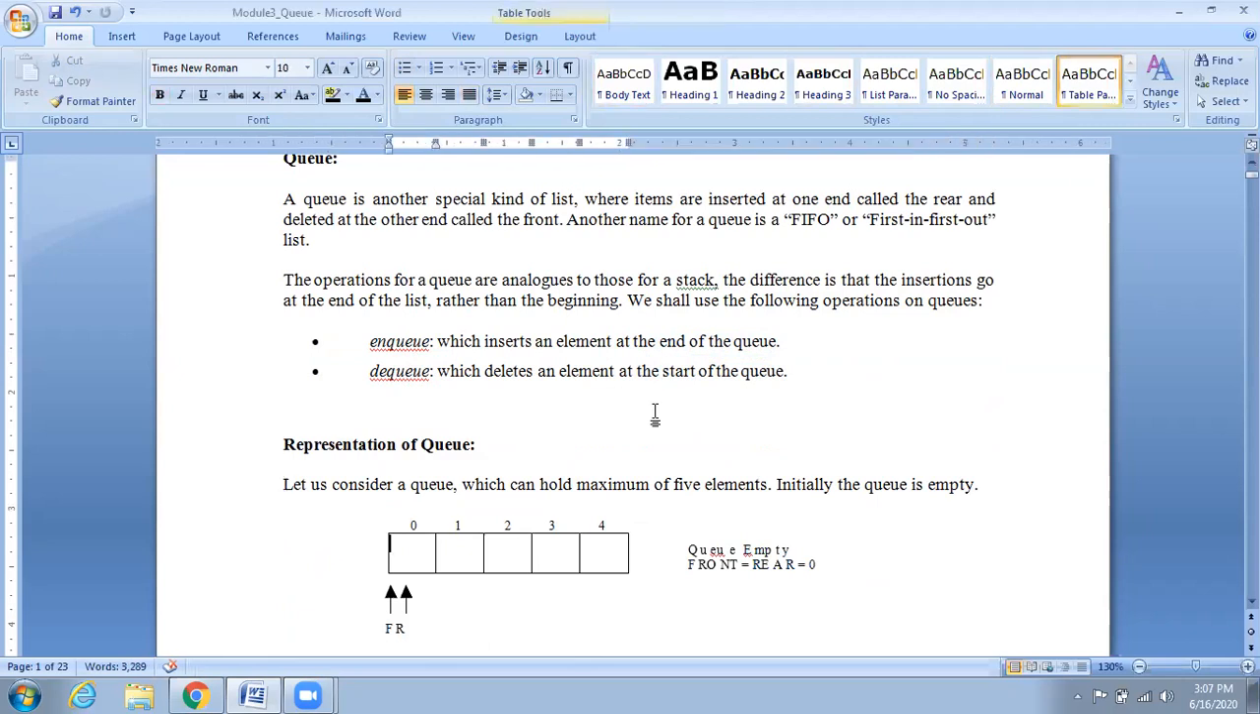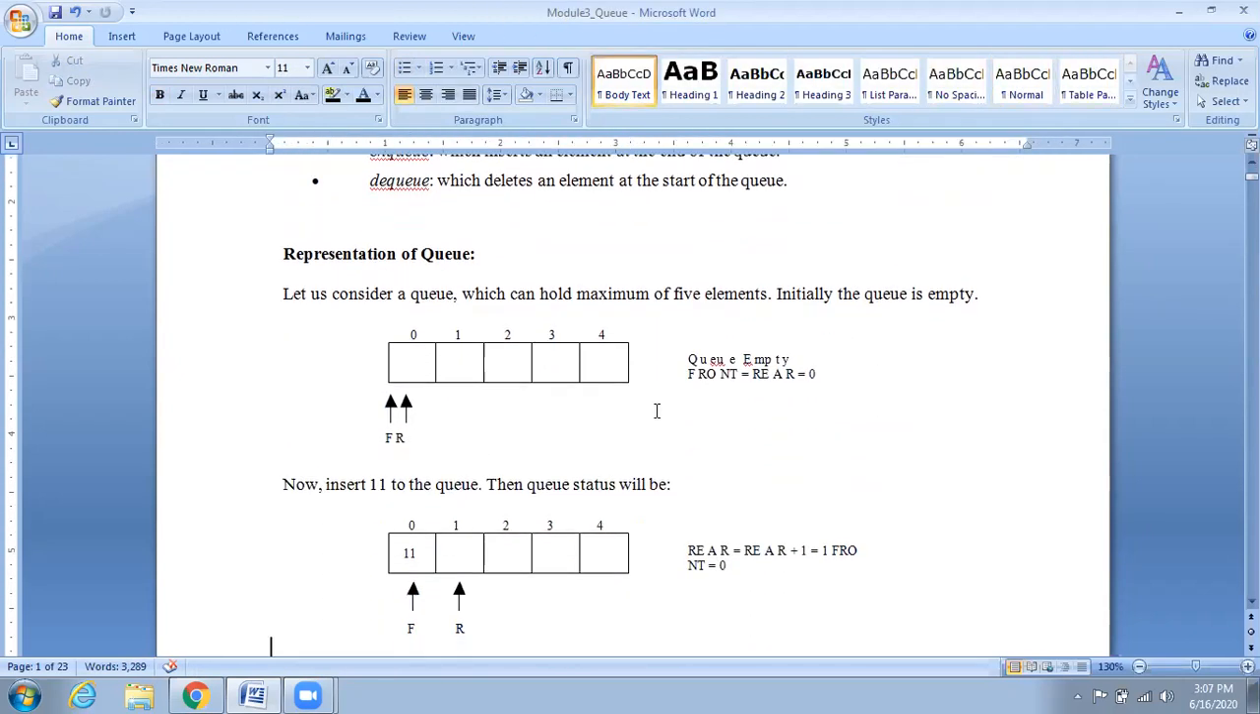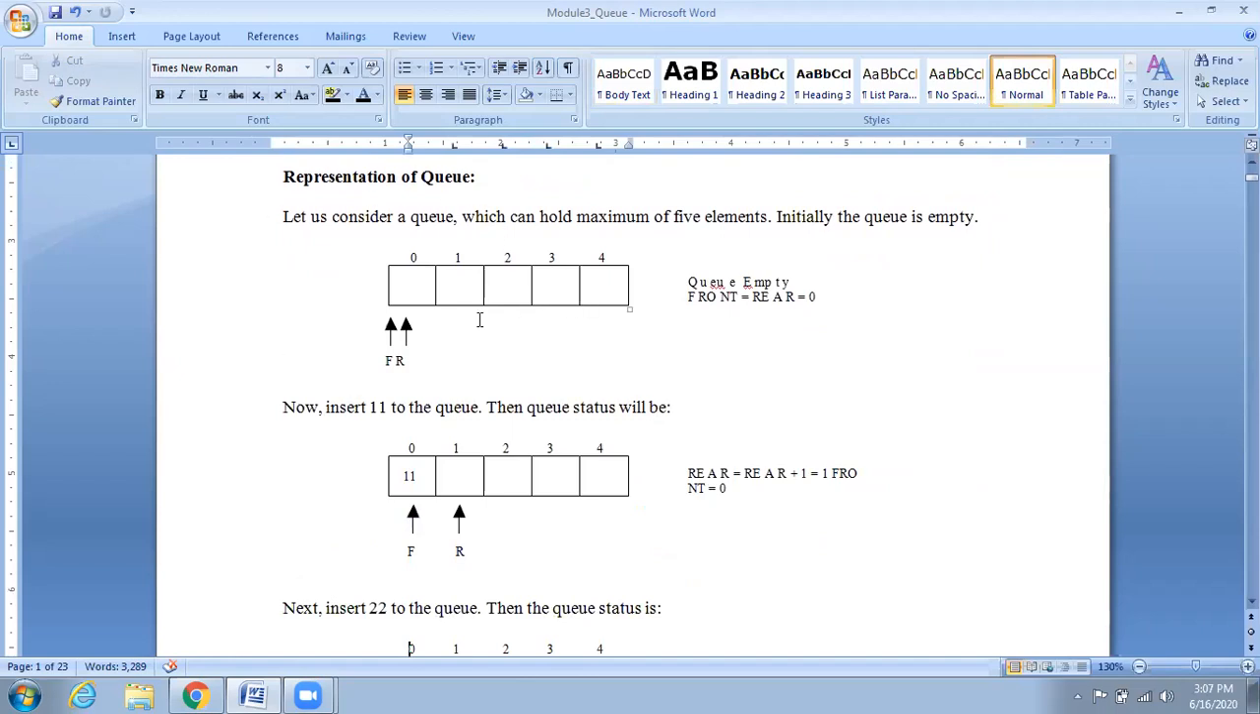And how to represent the queue? Initially the queue is empty and both my front and rear pointers point to 0. Again, I'm just reminding, it is not always that both pointers should point to 0. You can make it -1 also, but programmatically you have to make the necessary changes, right? And whenever I'm inserting an element into the queue, I have to use the rear pointer and immediately increment the rear pointer, right?